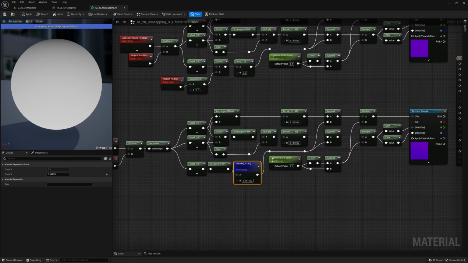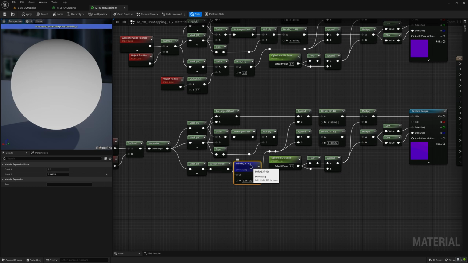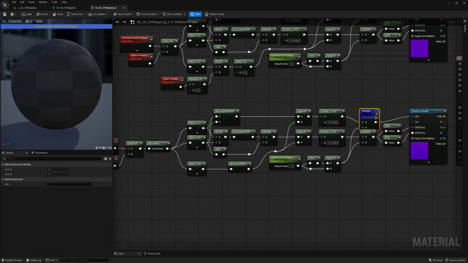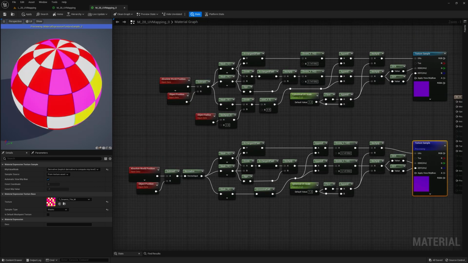Just to keep the nodes a bit more tidy, we can obtain the same result by moving the division we already have after the append, so that we remap both coordinates at the same time. Everything else stays the same. We still have the same discontinuity problem, so we must keep the explicit derivatives too.